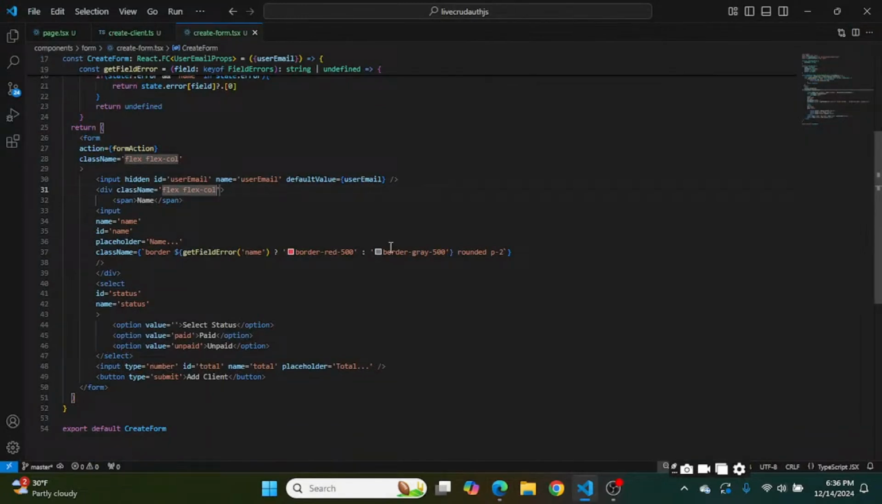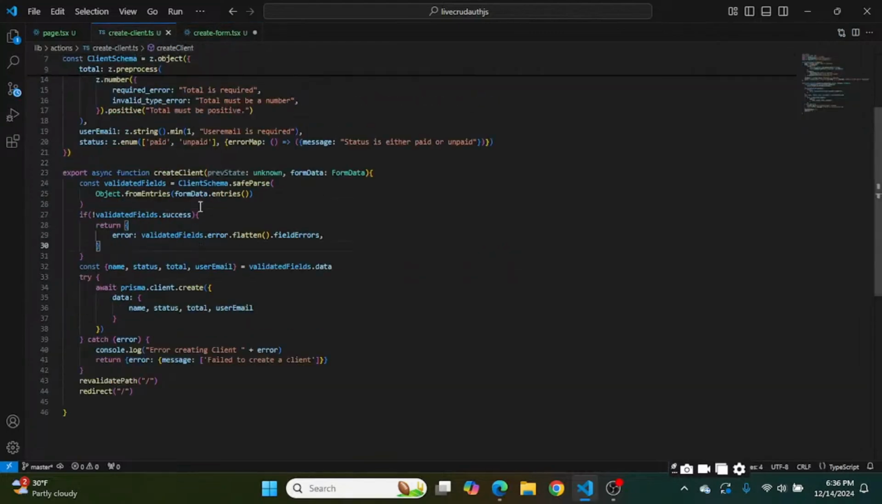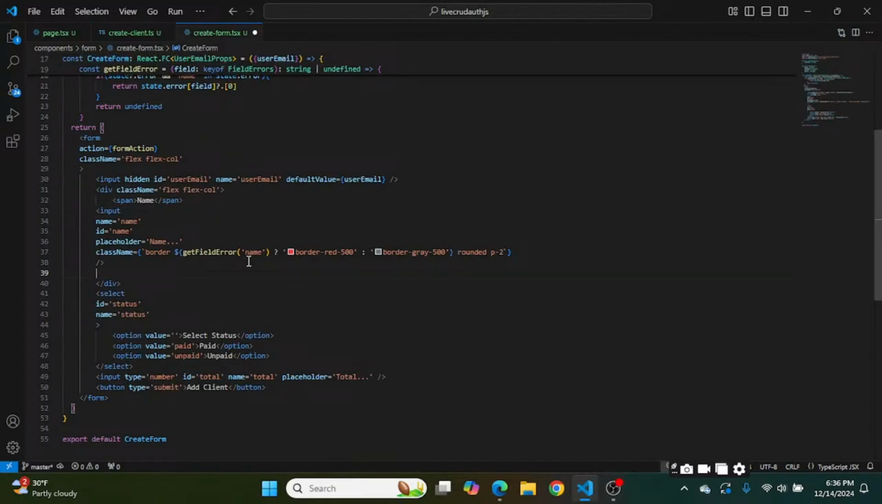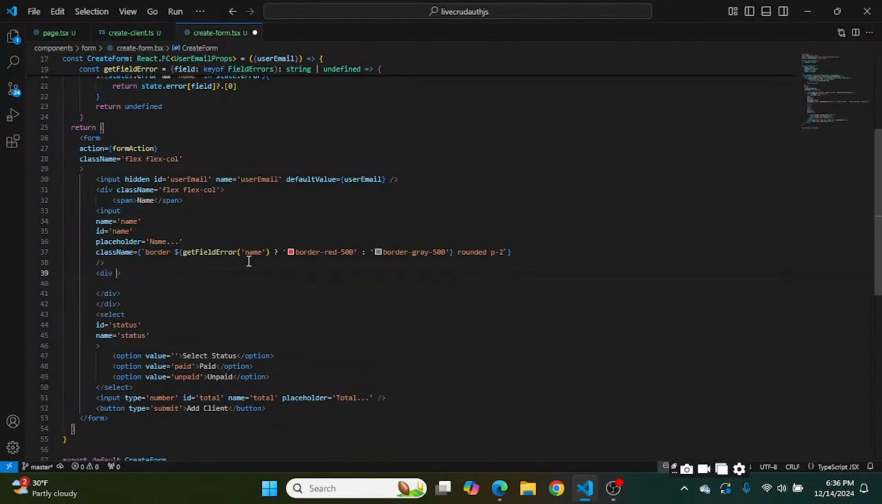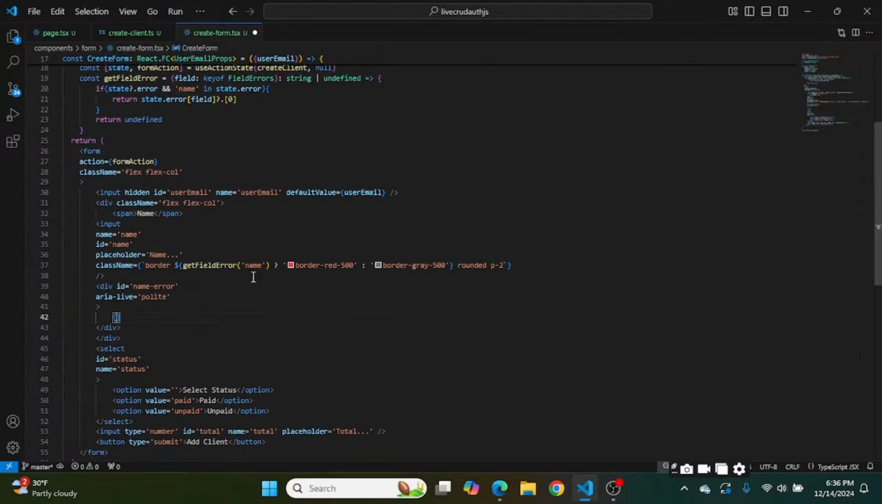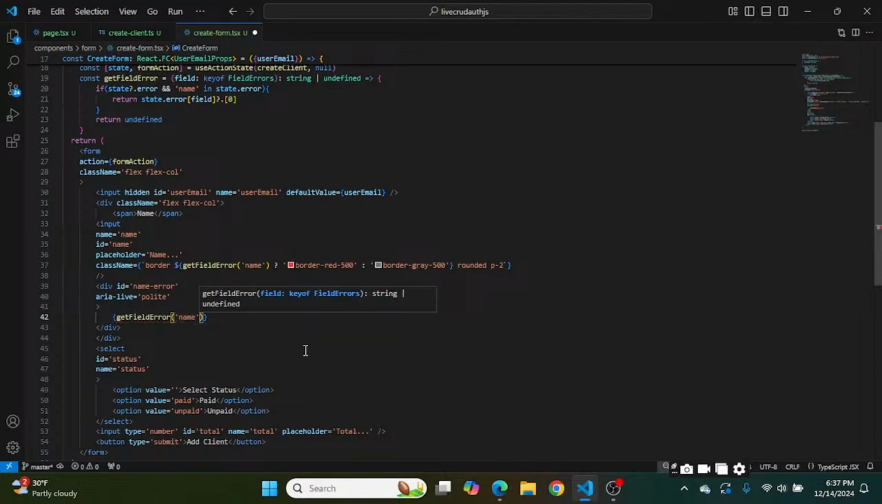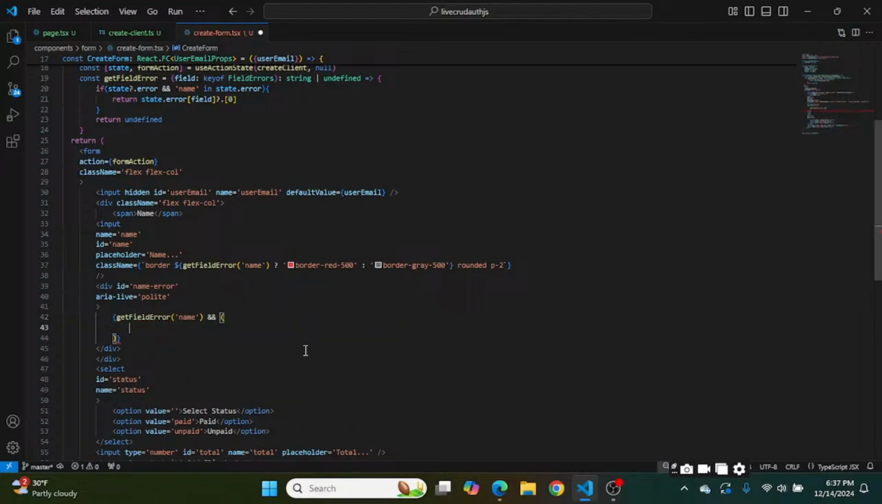That's great. So now I want to include the display of the actual error message that's coming from Zod within our server action. So I'm going to add another div. And in this div, we'll start by giving it an ID of name-error, and we'll say aria-live, and this is going to be polite. Sorry about that. Now within the div, we want to get access to the getFieldError, so we'll need to pass in some JavaScript. We'll say getFieldError, and this is going to be for name, and we'll say double ampersand.